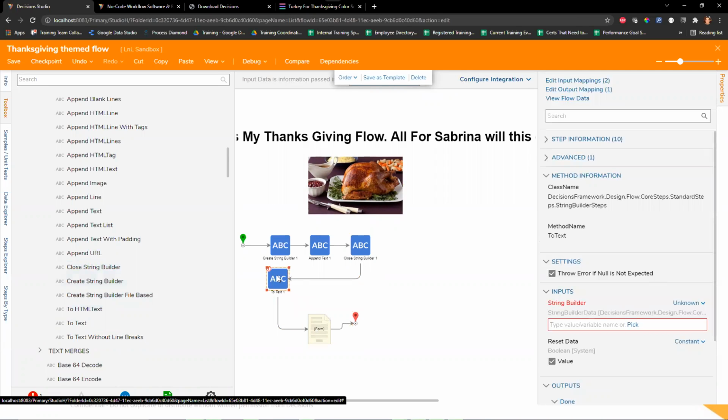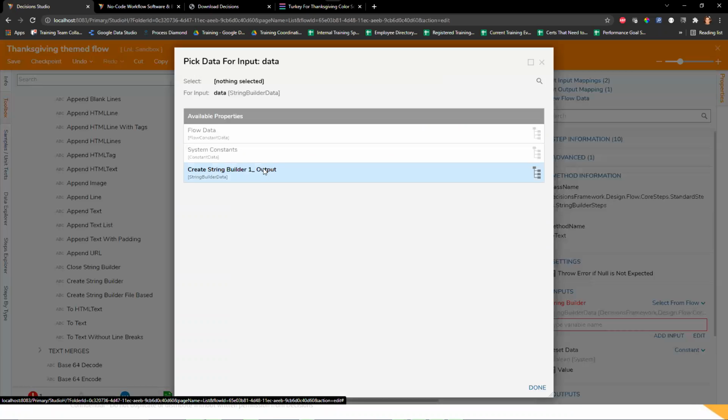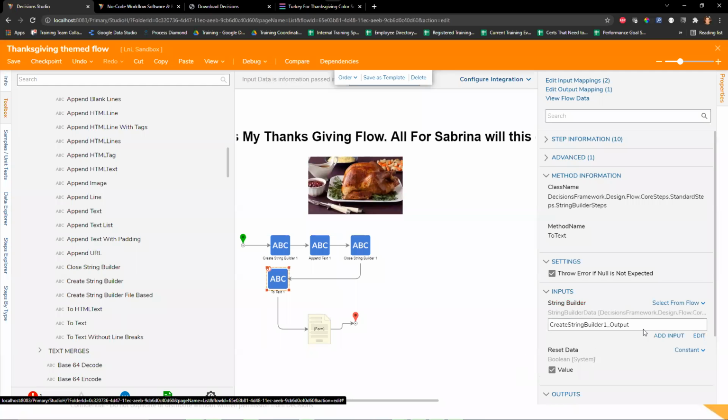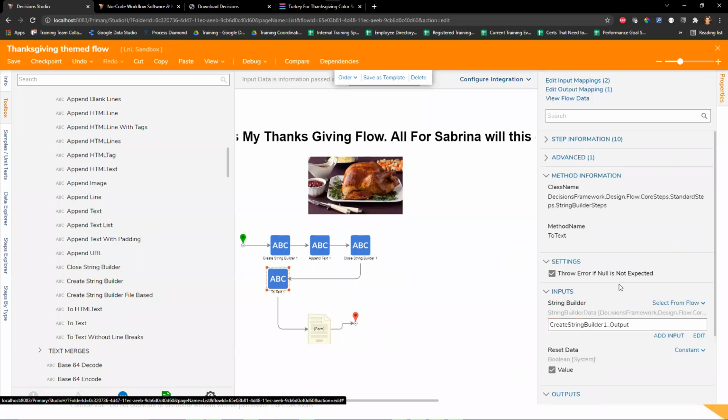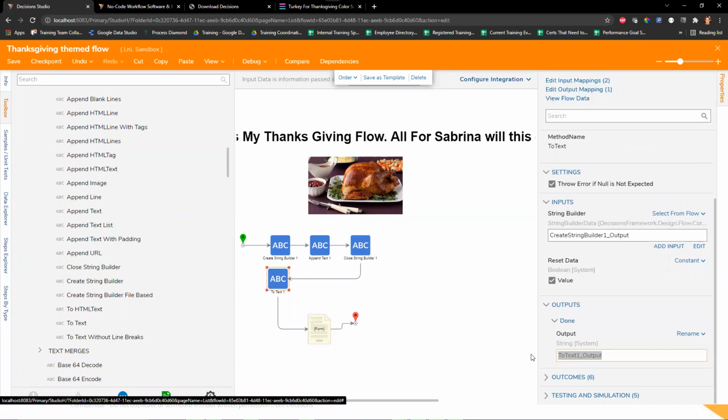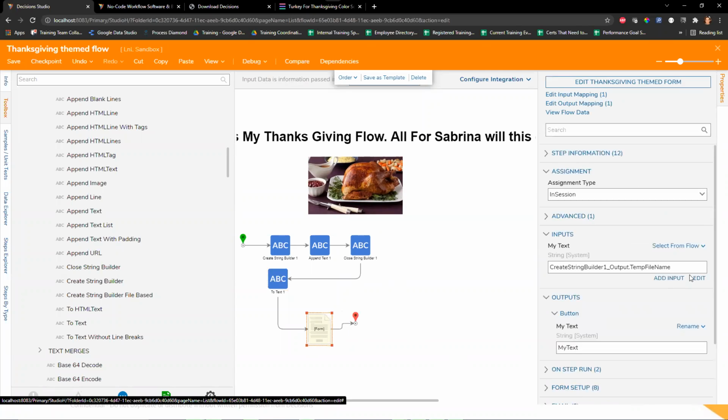So with the to text, it just takes in one piece of data, the string builder data. It takes the text that's written on that temp file and then converts that into the actual string that we want it to be. So what I'm going to do is select from flow, take the create string builder step's output data, and then on my form, change this input to not reference the temp file name, but to reference the to text output, which is the output from the to text step.